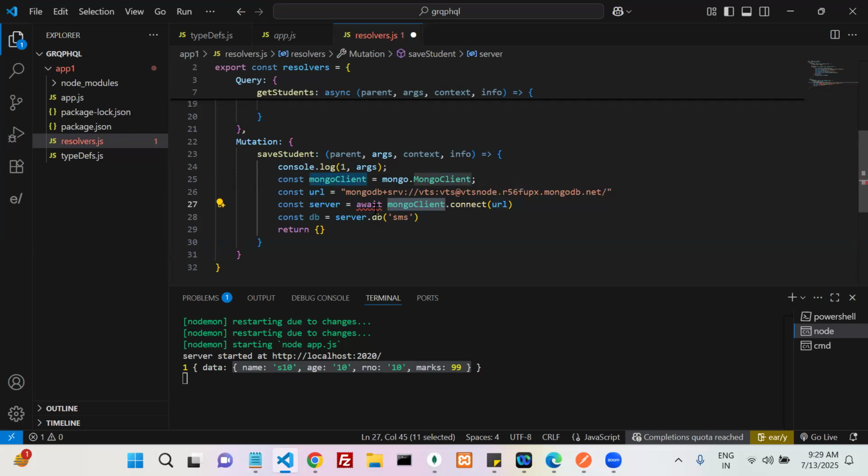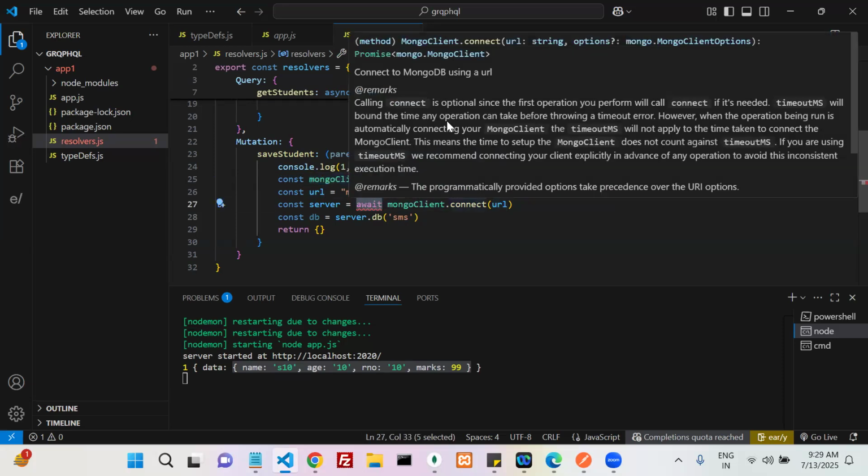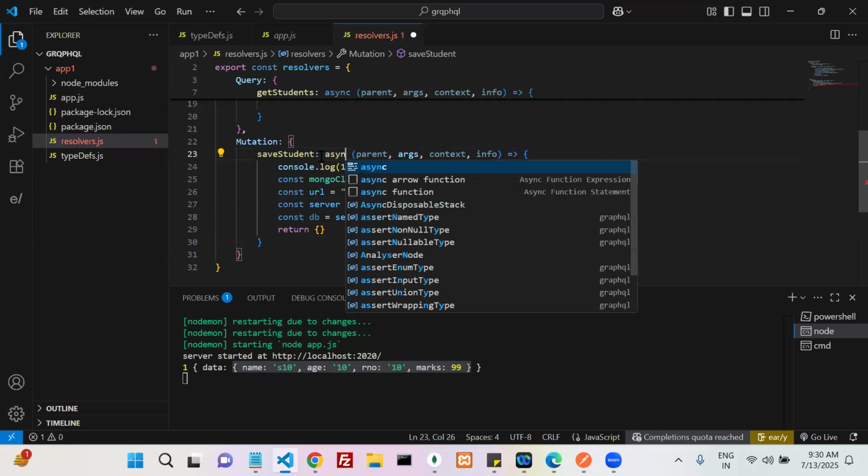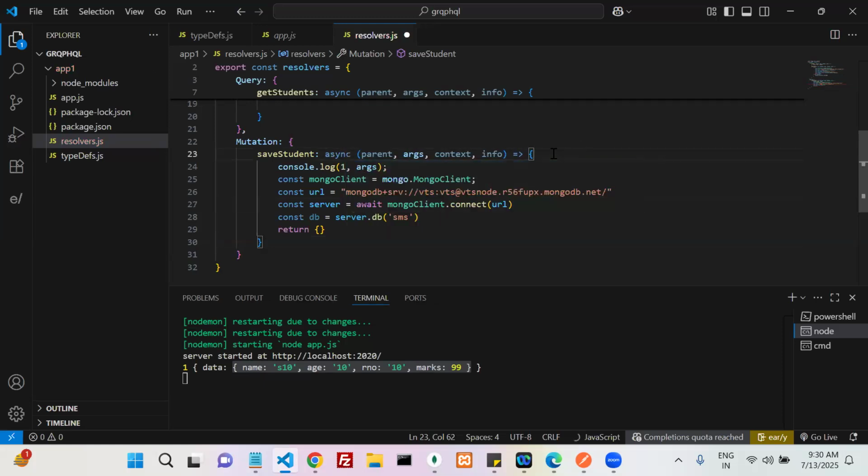Whenever you try to connect, what does the connect method return? It returns a Promise object. Whenever you have a promise object in your hand, how many ways can we retrieve the data from it? Two ways. One is using await and another is using then. Await always returns the success data. Any function which contains the await keyword should be async, or not? That function should be async.